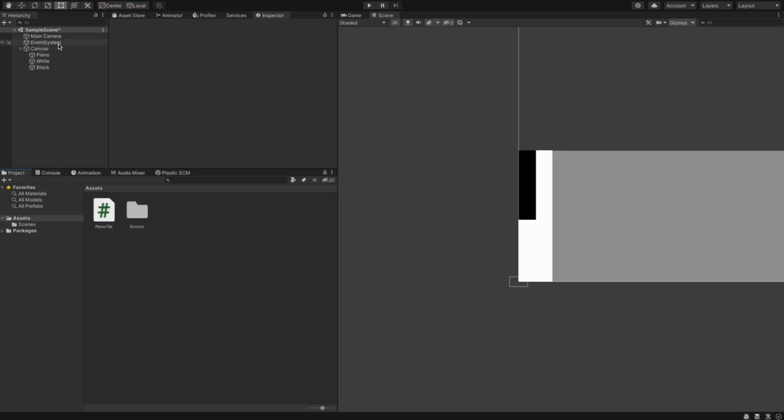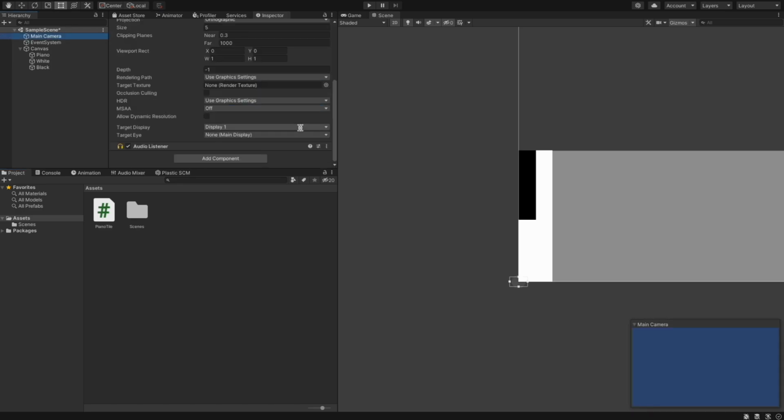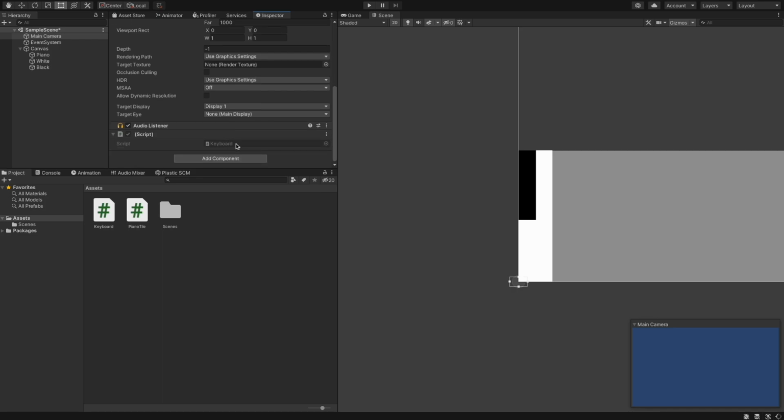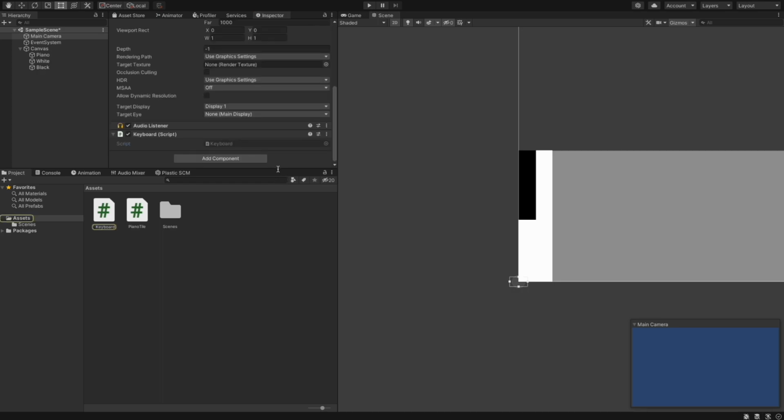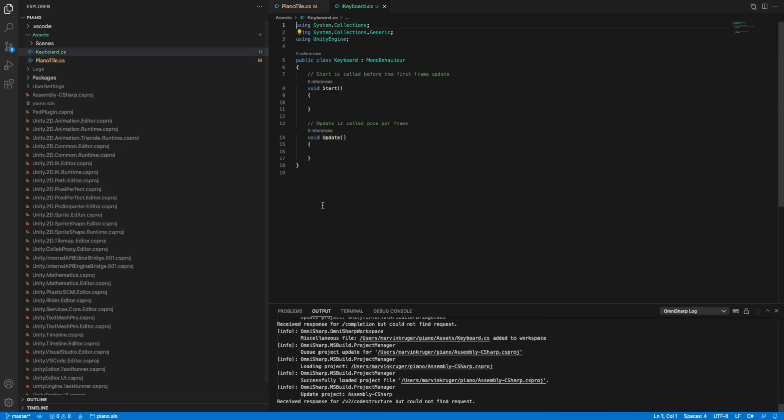Let's start with actually creating our keyboard script. So we go to the main camera and attach a new script to it, which we call keyboard, create it, and double click on it to open it in our code editor. That will take some time, obviously. Just wait. Okay, and here we go.